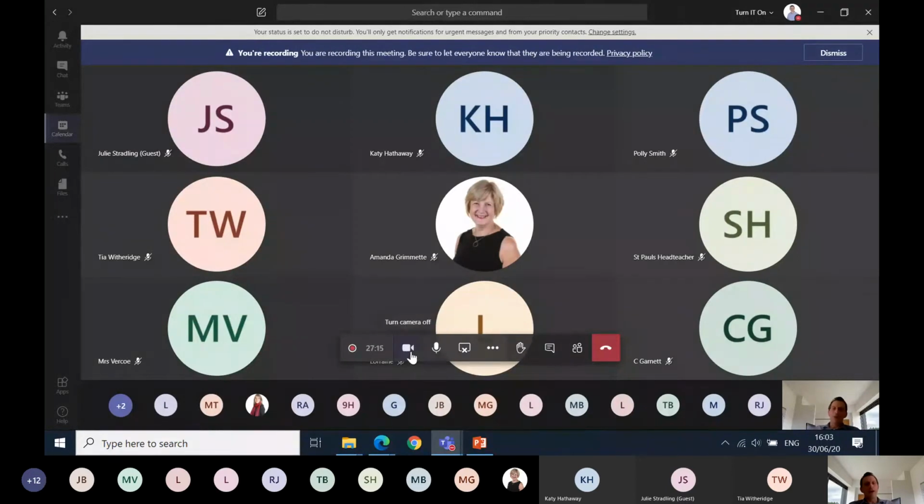So you can turn your camera on and off here. You can also mute your microphone, which is what you've been doing. You can share your desktop. I won't press that, otherwise I'm going to disappear from view. But you can share what's on your screen on your laptop.